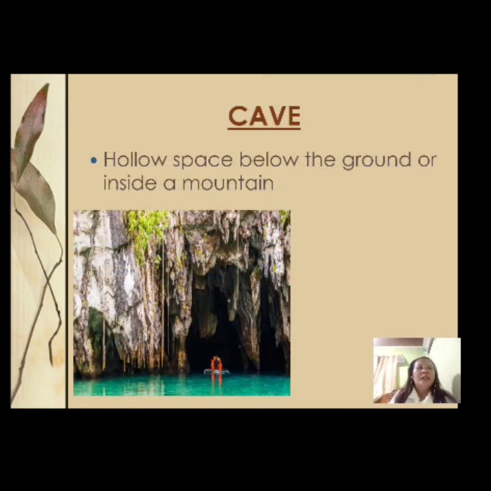Cave. A hollow space below the ground or inside a mountain. Caves are formed by the dissolution of limestone. It dissolves out the limestone along the joints, bedding planes, and fractures, which become enlarged enough to form caves. There are many caves in our country. The famous tourist attraction is in Puerto Princesa.